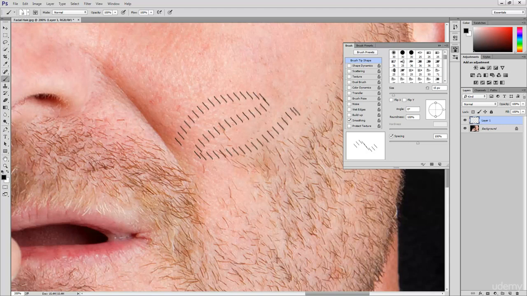The hairs are further away from each other, so at least they don't look like a solid line. But still, they're all exactly the same size. They look too similar to each other to be like natural hair. I'm gonna hit Ctrl-Z on my keyboard to clear my canvas. Then I'll go over and enable Shape Dynamics.